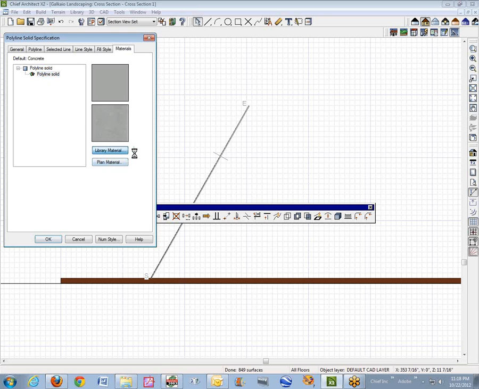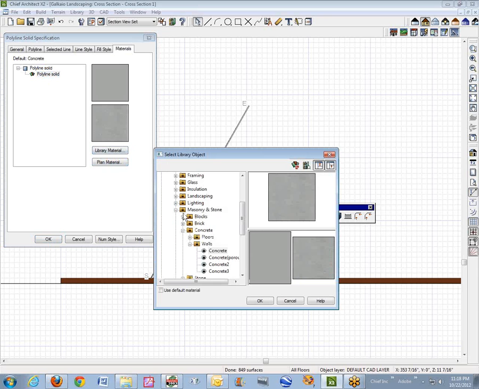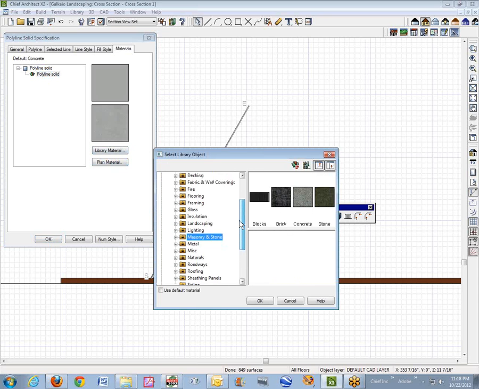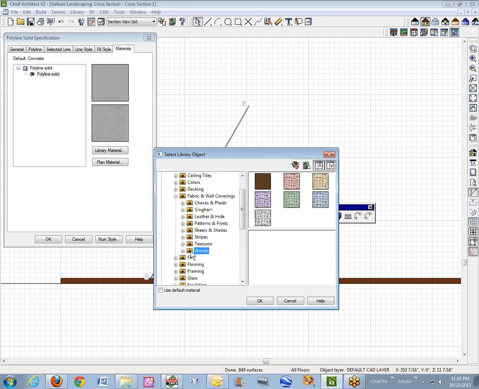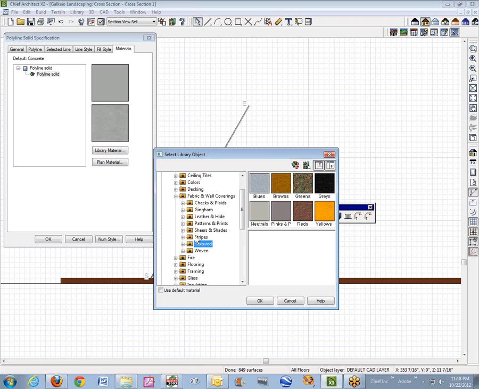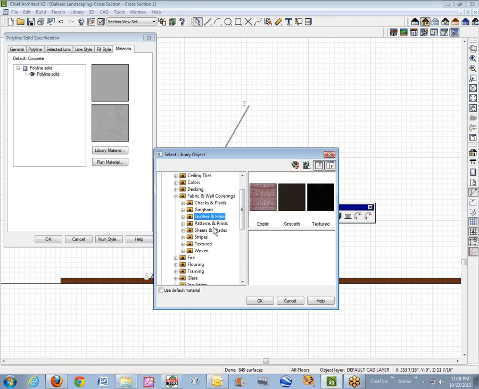Go to Library Materials. And the fabric, I'm going to go to the fabric part. Yeah, fabric and wall coverings. And find something. Look at woven. Nah, that's a little bit too cute for a tent. How about textured? No, not stripes. I'm not going to use stripes. Now, I don't think I use leather and hide. This is not very homespun looking. Let me find something that looks appropriate for a tent.